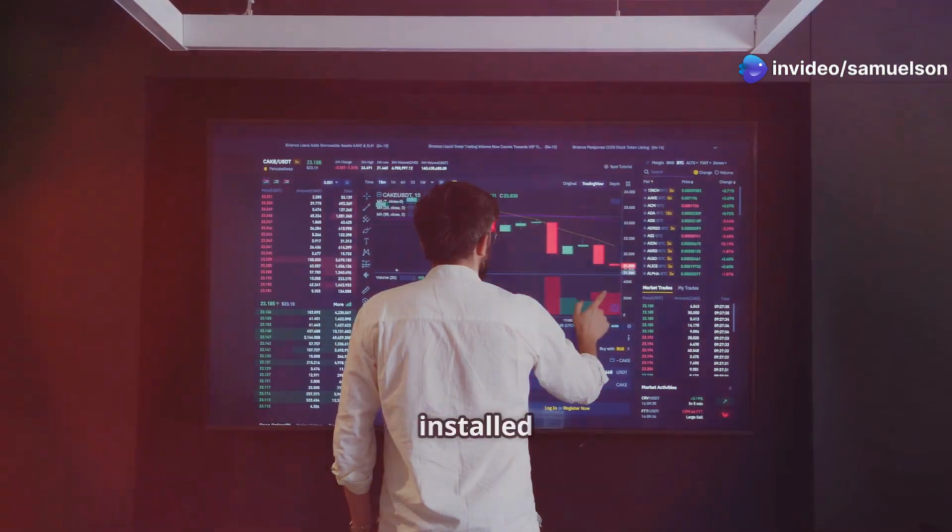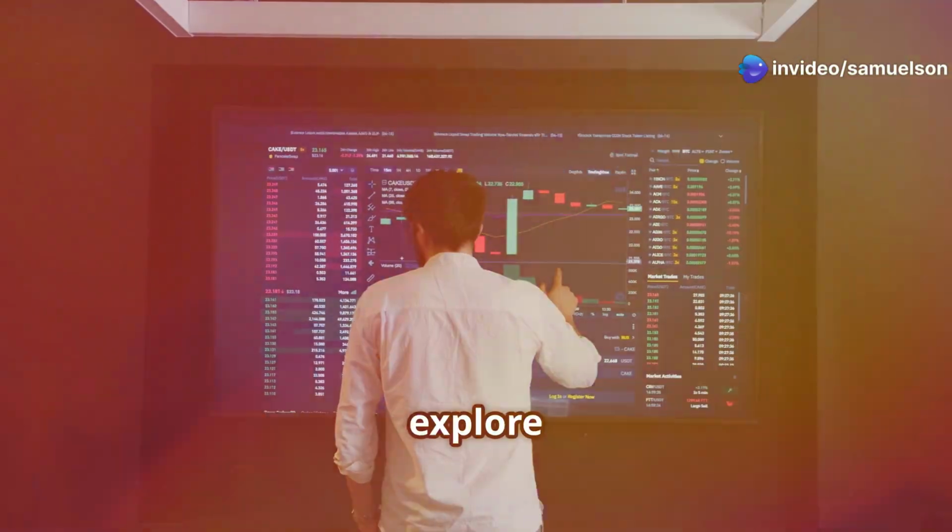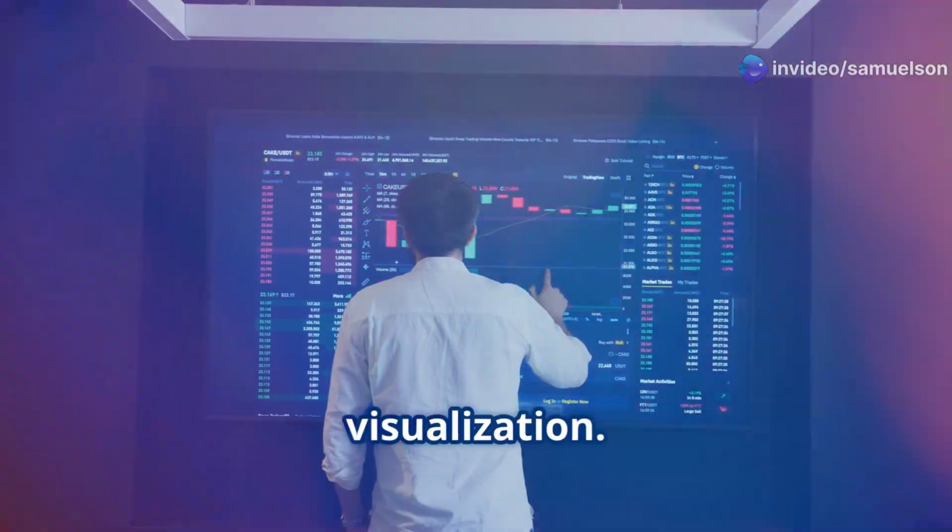With Plotly successfully installed and imported, you're now equipped to explore the fascinating world of interactive data visualization.